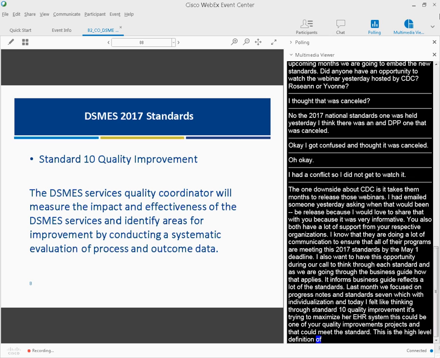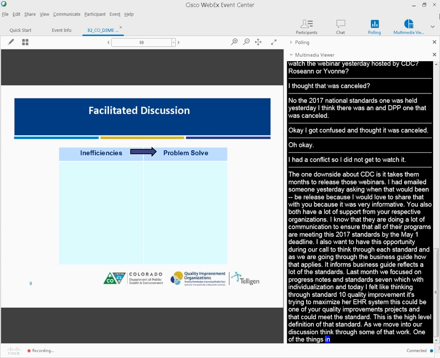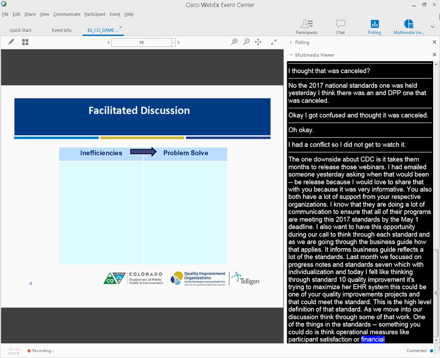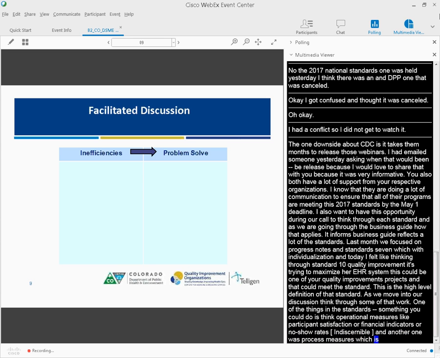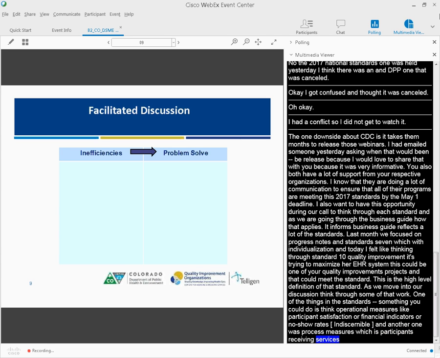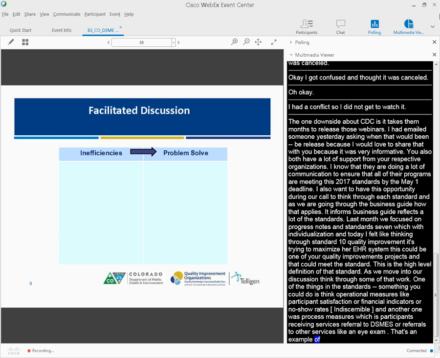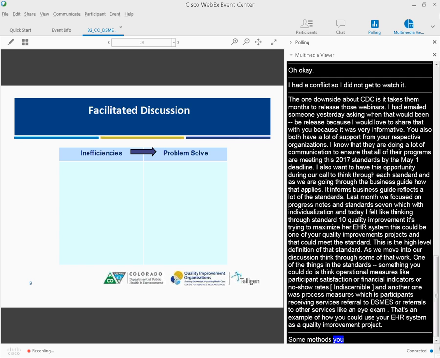So as we move into our discussion, think through some of that work. One of the things in the standards is that something you could do is think operational measures, like participant satisfaction or financial indicators or no-show rates or results of marketing efforts. And then another one was process measures, which is participants receiving services, referral to DSMES, or referrals to other services like an eye exam. And so that's an example of how you could use your EHR system as a quality improvement project. And some methods you can use are like a plan, do, study, act model, or Six Sigma, Lean, RE-AIM, or workflow mapping.